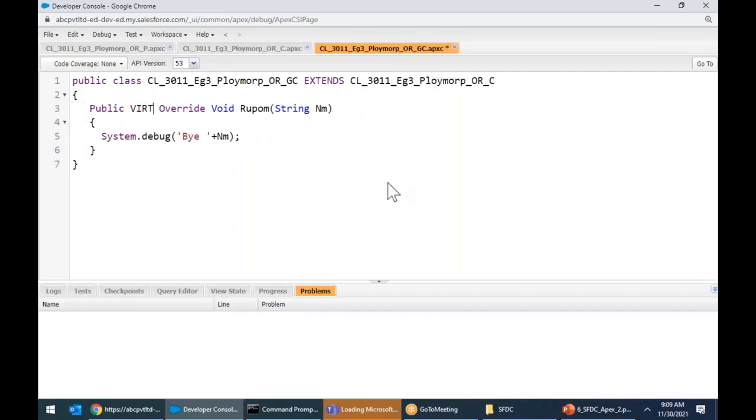Public override. Bye bye. Have a nice day. Control S. See, 3 different methods.